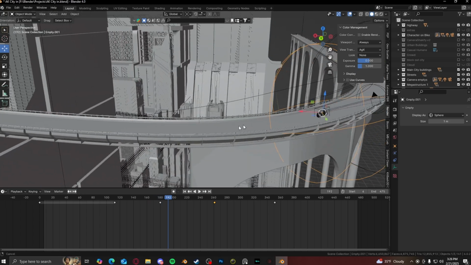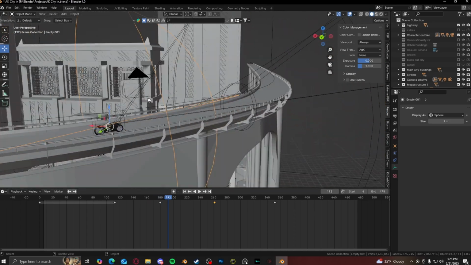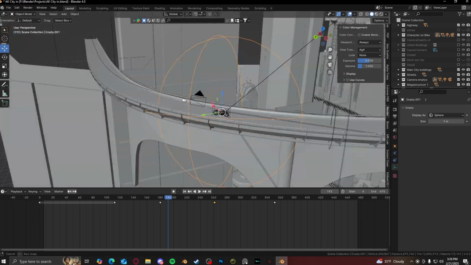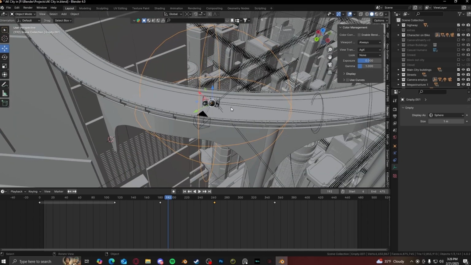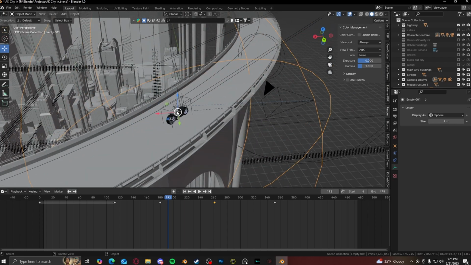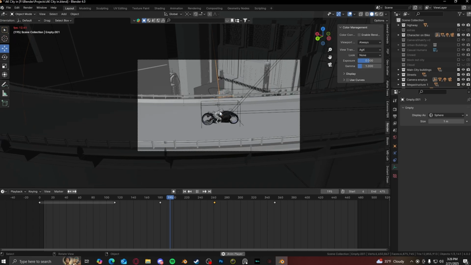And because the circle is scaling in size, the camera also moves further away. So that gets rid of me having to keyframe the camera getting further and further away. The circle just scaling up does it for me. And because the sphere empty is also parented to the bike, I also don't need to move the camera around a lot. The camera just follows it.